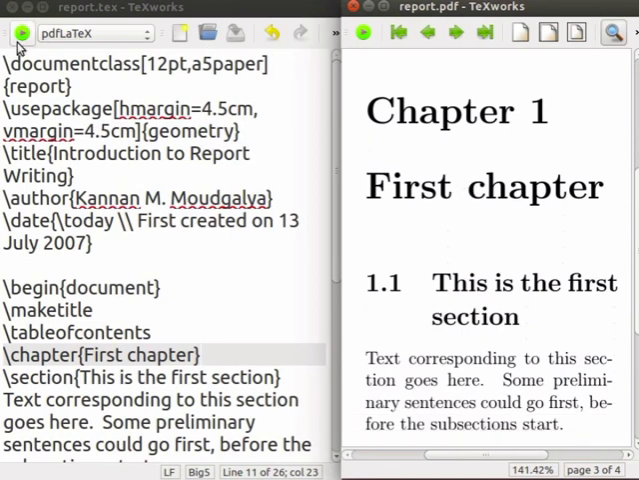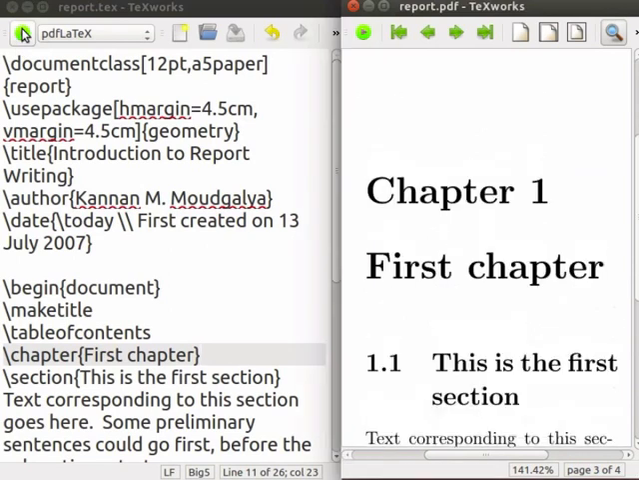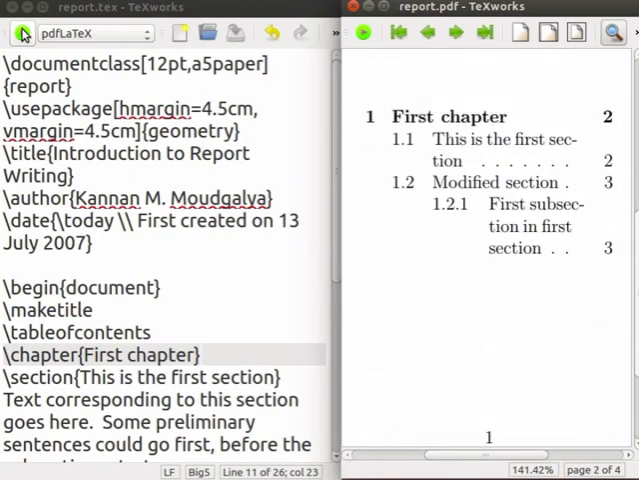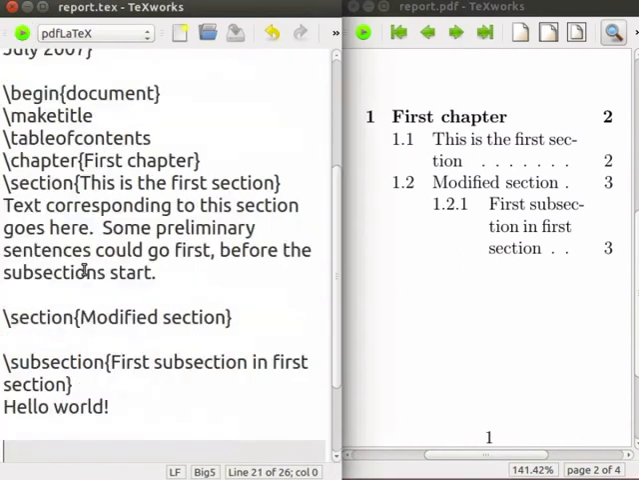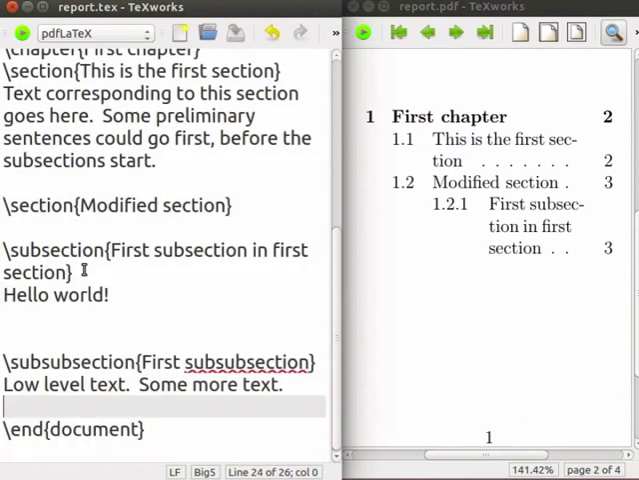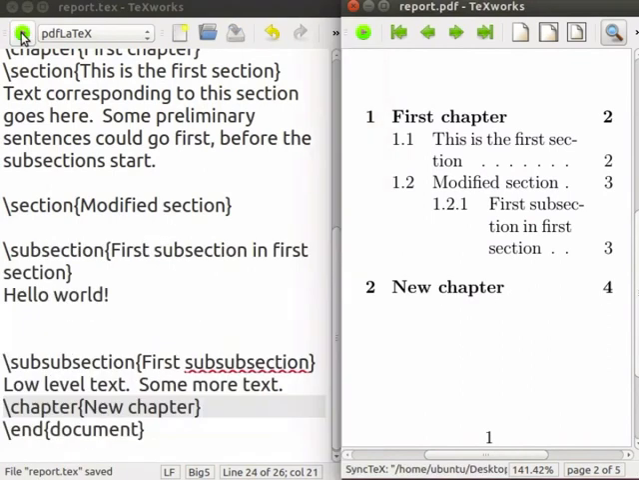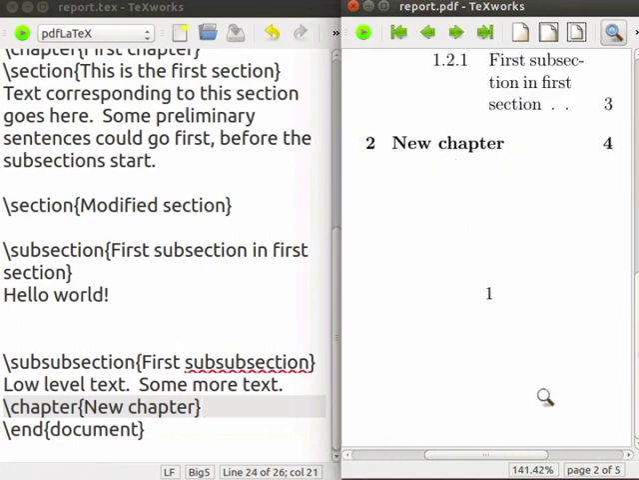Let us compile it the second time. Observe that the contents page now has the correct information. The page numbers are correct now. Let us add a chapter called new chapter. Compile it. Let me compile once again and see it coming on a new page.